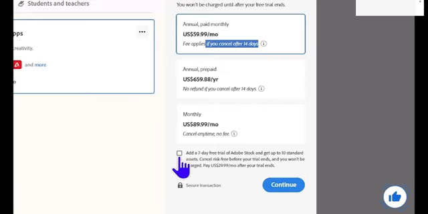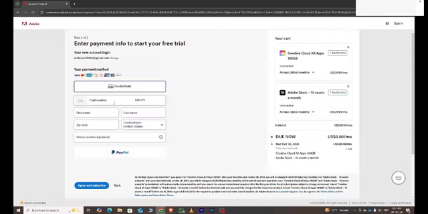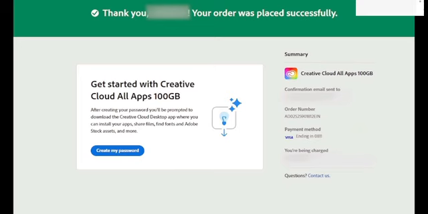Enter your email address and continue. Then fill in the required information, including your payment details. Don't worry, you won't be charged as long as you cancel before the free trial ends. After that, click Agree and subscribe. On the next screen, create a secure password for your Adobe account.